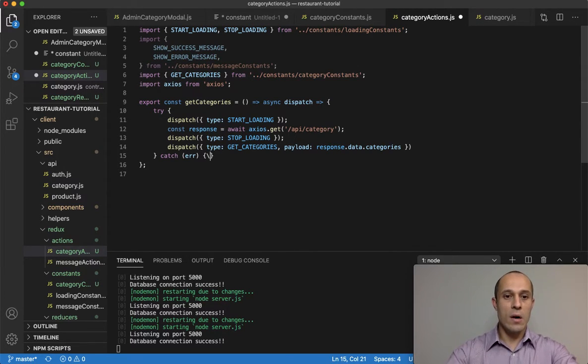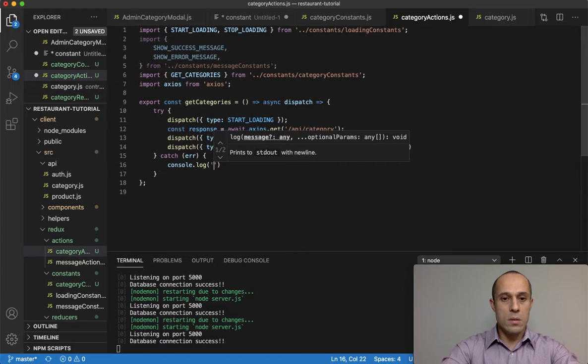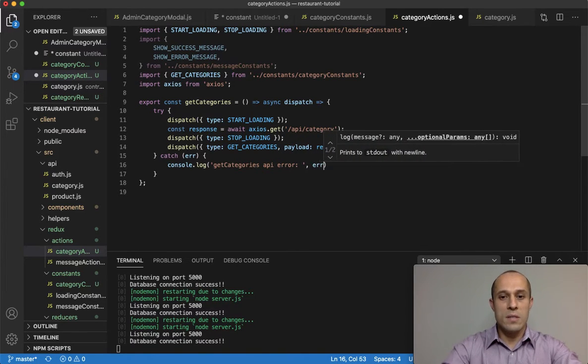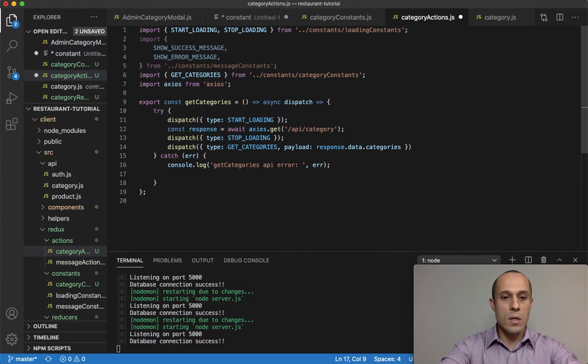And then if we get an error, I'm going to do a console log. I'm going to call it get categories API error, and I'm going to pass the error. And I'm going to dispatch. Oh, I'm also going to, right here, dispatch stop loading. Because if we get an error, we need to stop the loading as well.